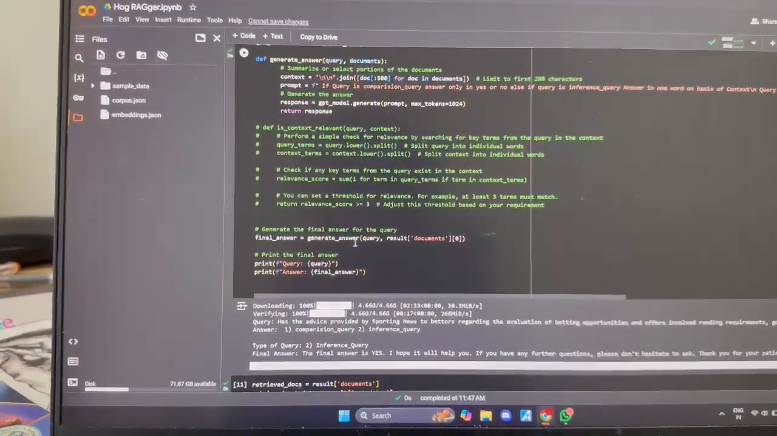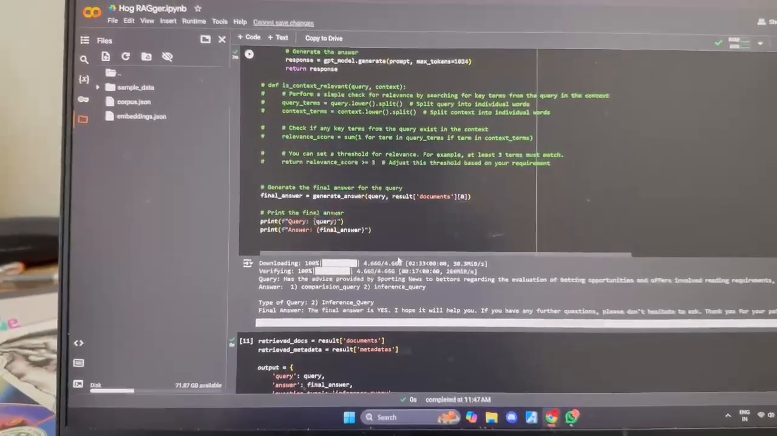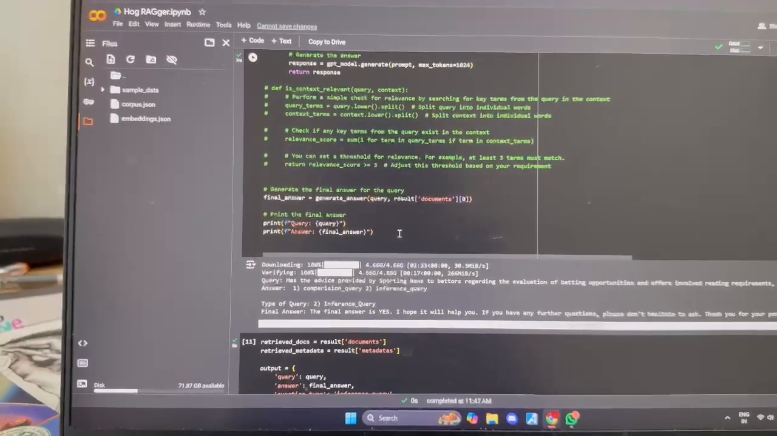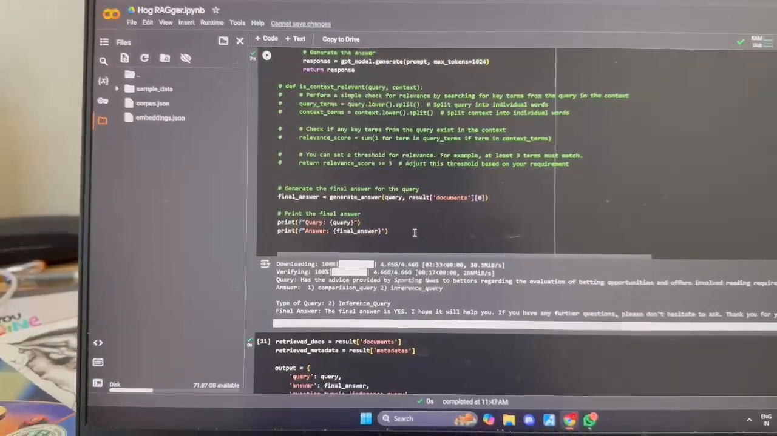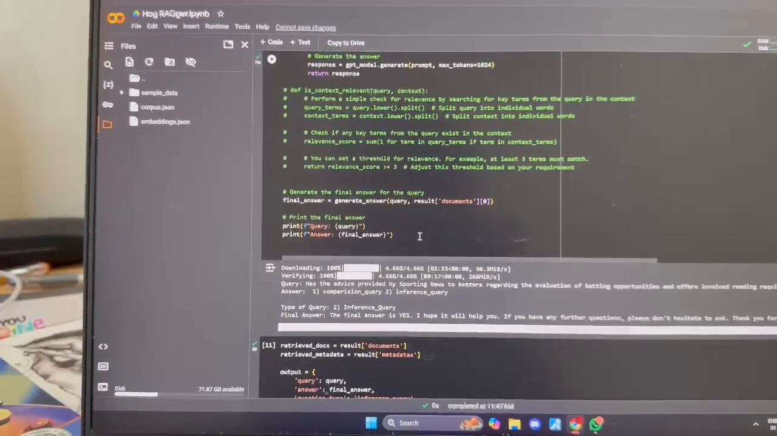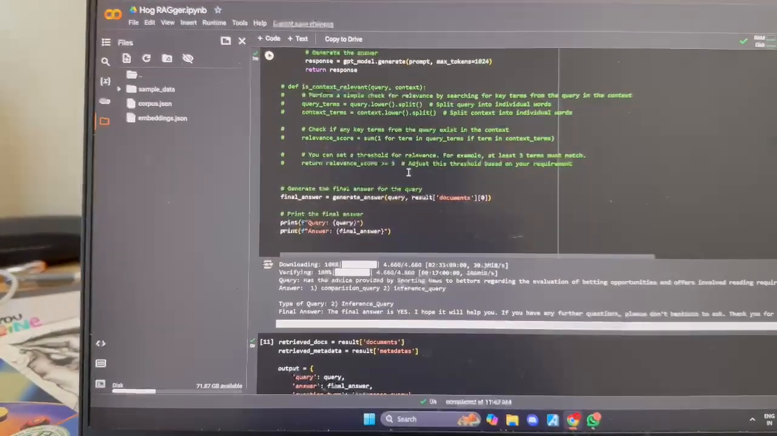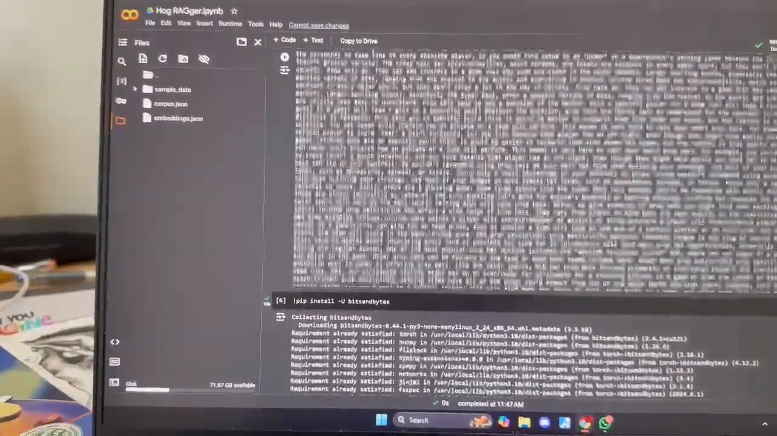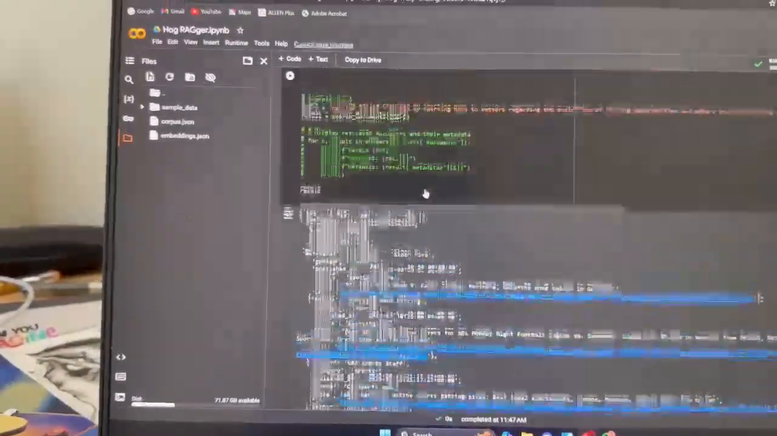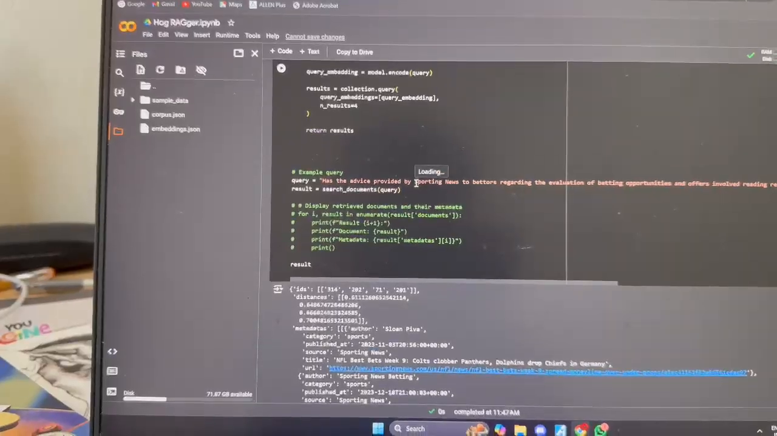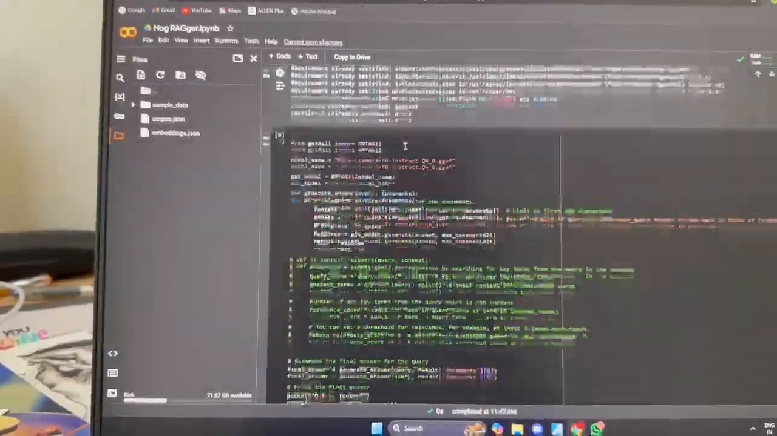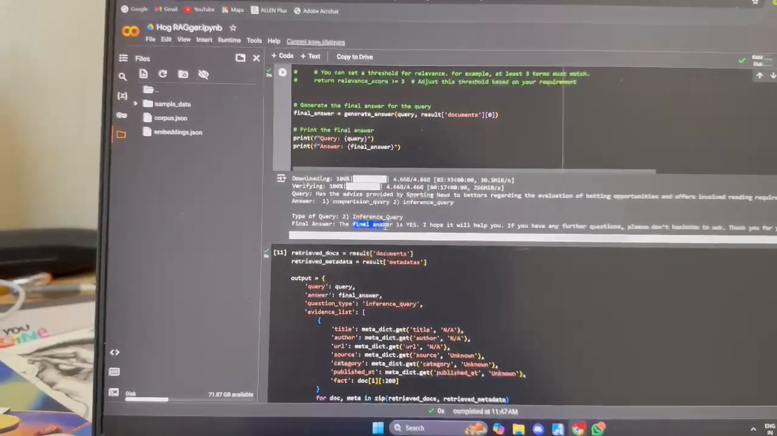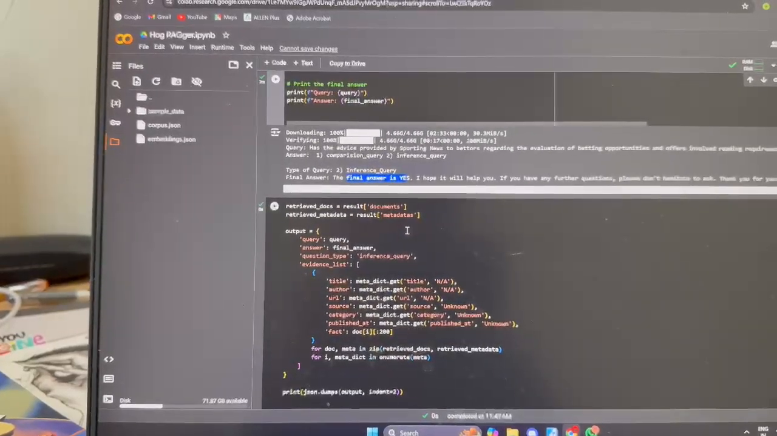Our final answer according to the query would be generated. Basically the query would be in 2 forms: a comparison query or an inference query. On the basis of that we are generating the answer. The query which we passed earlier was this one, asking whether the advice provided by Sporting News is consistent. This was given in the problem statement document. We passed this query, which was a comparison query, and we got the answer according to that. The final answer is yes, and this is what we needed.